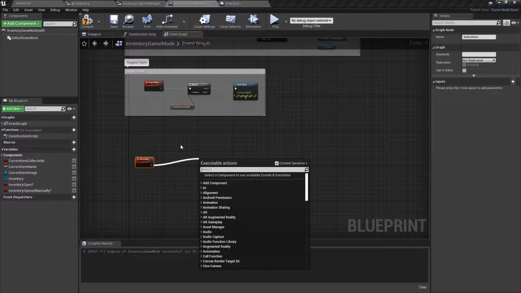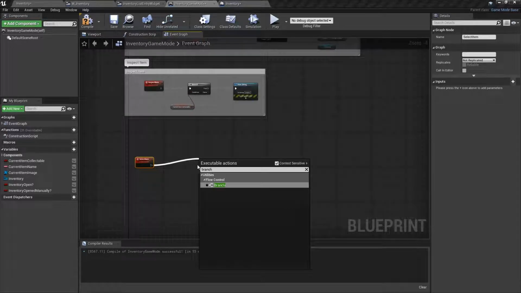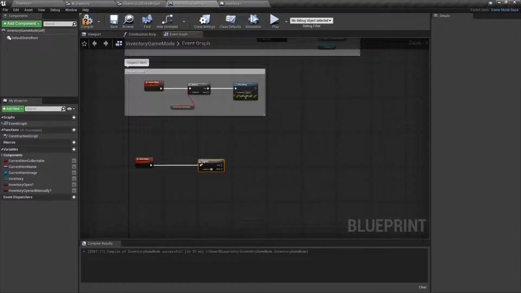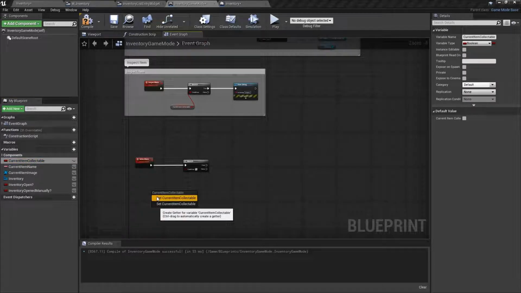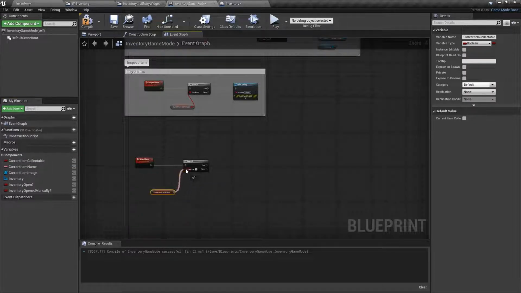So this is where it's going to get a little bit more complicated. First thing we want to do is branch, I suppose. And then we want to know, if we're selecting it, we want to add it to the list. So the branch would be current item select collectible. If it is, what do we do? If it's not, we'll do nothing. But we probably want to start thinking about adding the inventory data to our list.